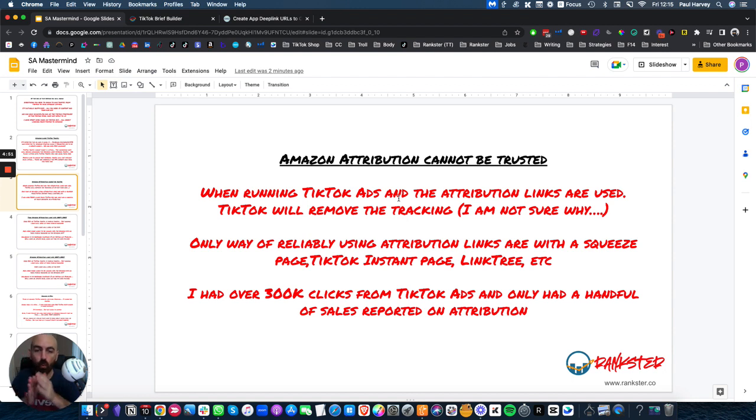The main thing is, when you're running an ad with an attribution link, and they click on that ad and go directly to the Amazon listing, that can't be trusted. That doesn't work. But if there's a squeeze page, a landing page, or a TikTok instant page or a link tree that has the attribution link, then you're good. Otherwise, running ads with attribution can't be trusted.